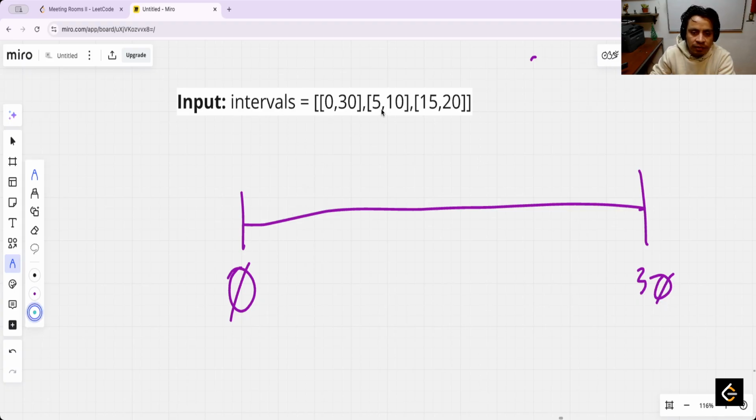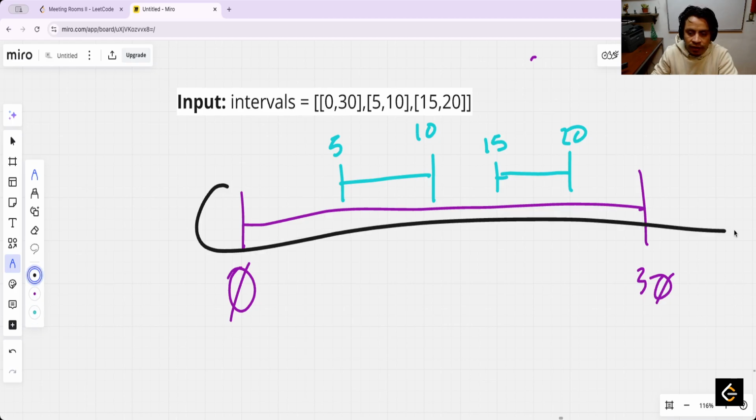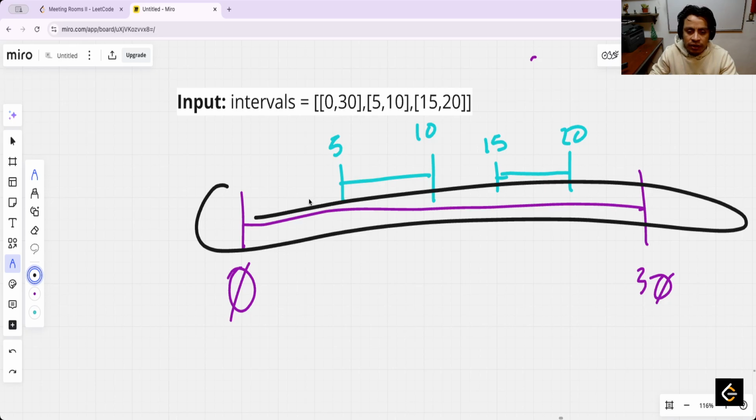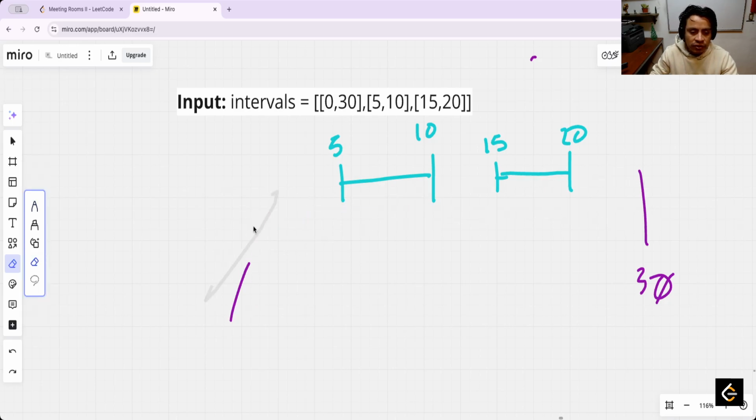Another is between 5 and 10, and in this case the first room is not available. I think that I can create another one for 5 and 10, and another between 15 and 20, for example. In the end, I need two meeting rooms.